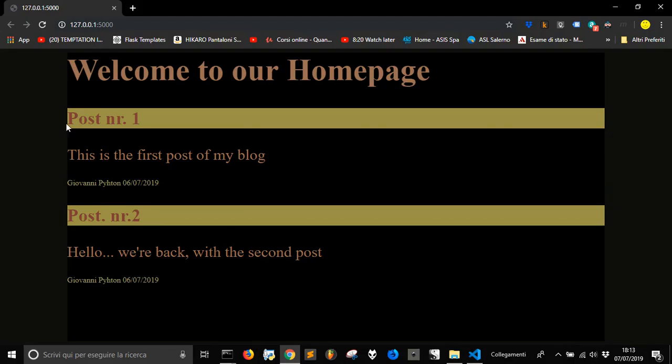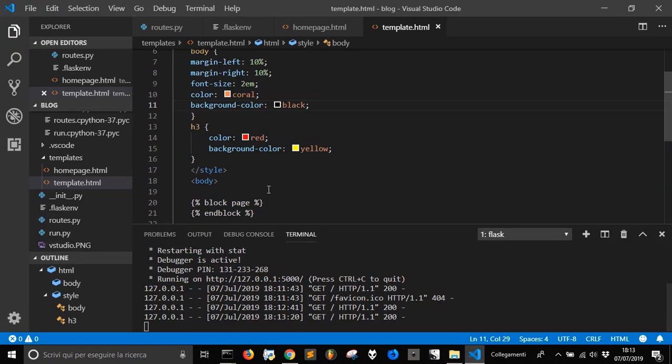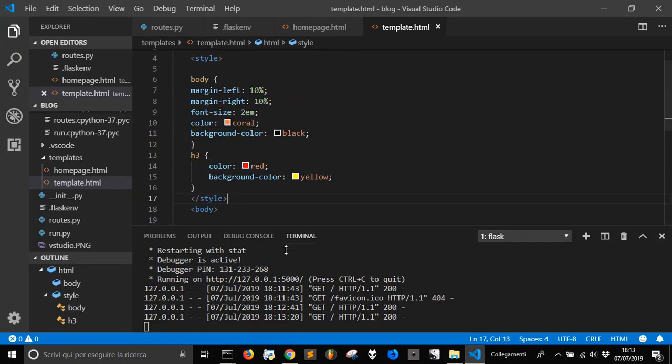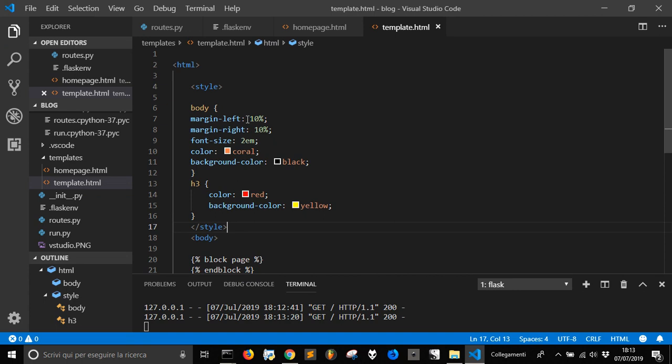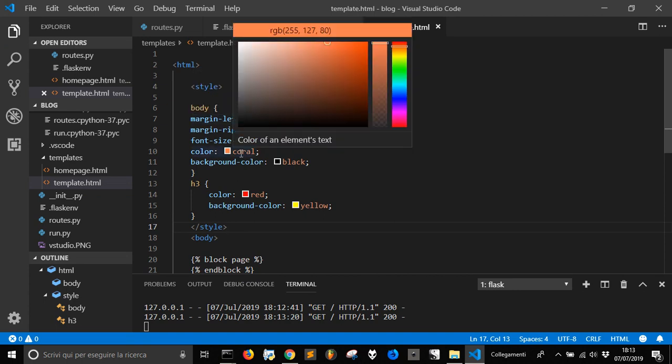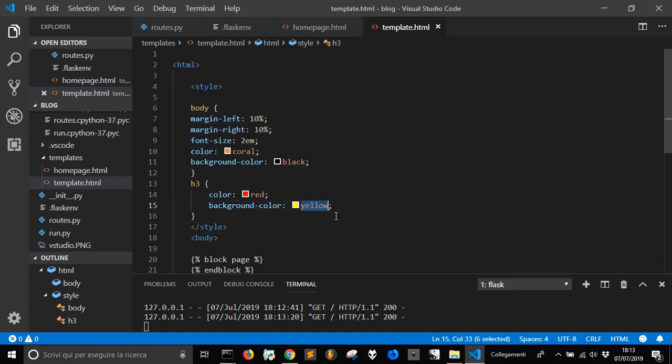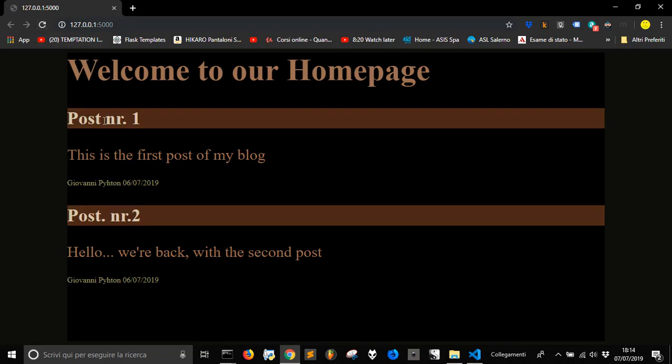Now you see we got our page with this style. I've added something to the original code, something like the body margin here, and let's change something. Maybe we want to make this one coral and this one white for the H3 tags, so we can see that if we change something in a template it will affect everything. Here it is.